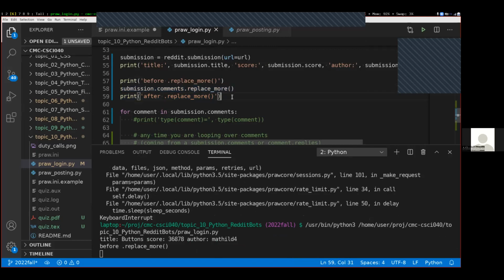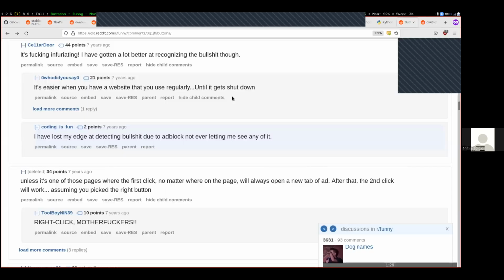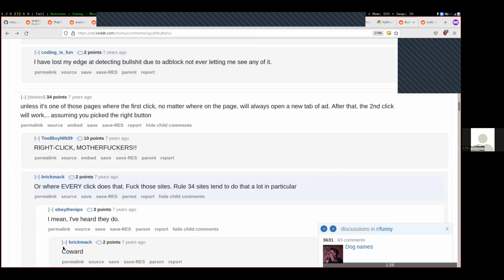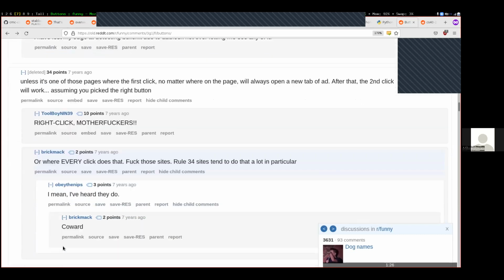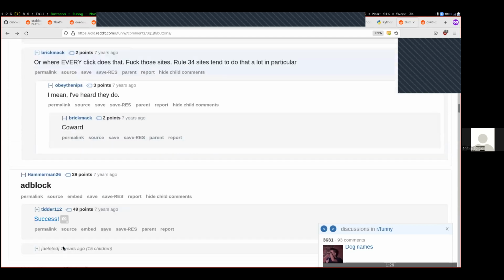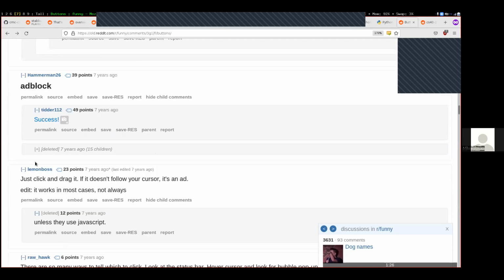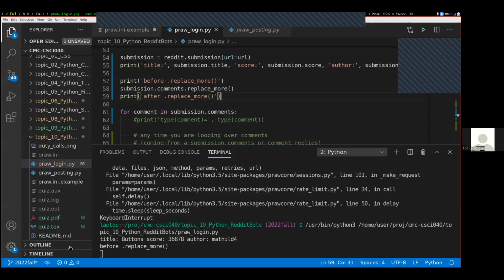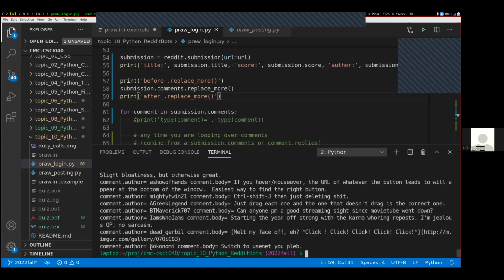Turns out that every one of these replace_more functions, or every one of these buttons that you click over here to get a new set of comments, takes about 1 second for Reddit to process for you. And this particular submission, I think, has 100 or so of those buttons that you'd have to press. So we'd have to wait here for about a minute for this replace_more function to go through and click all those buttons.